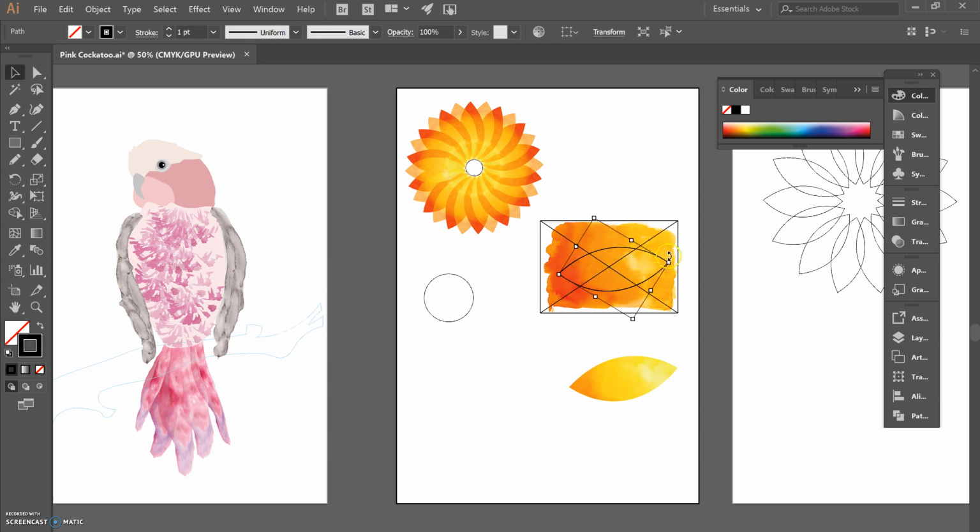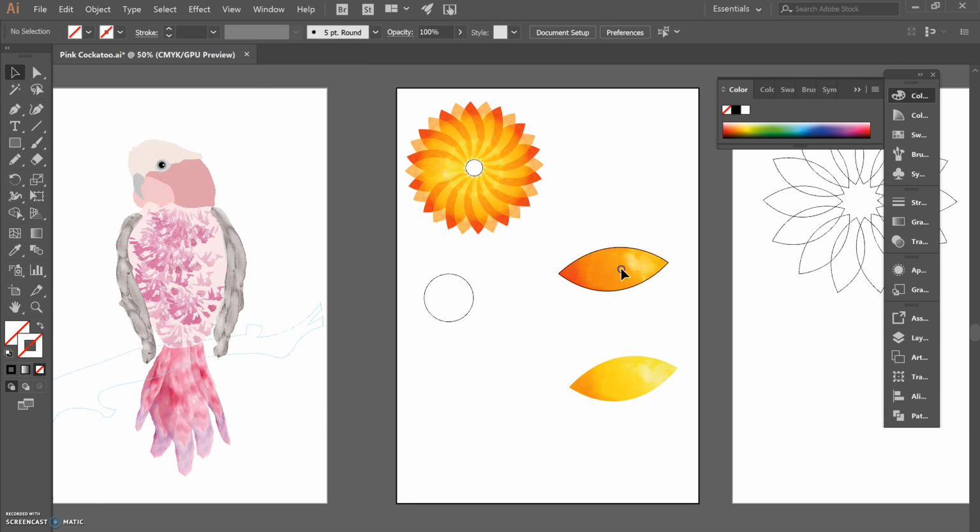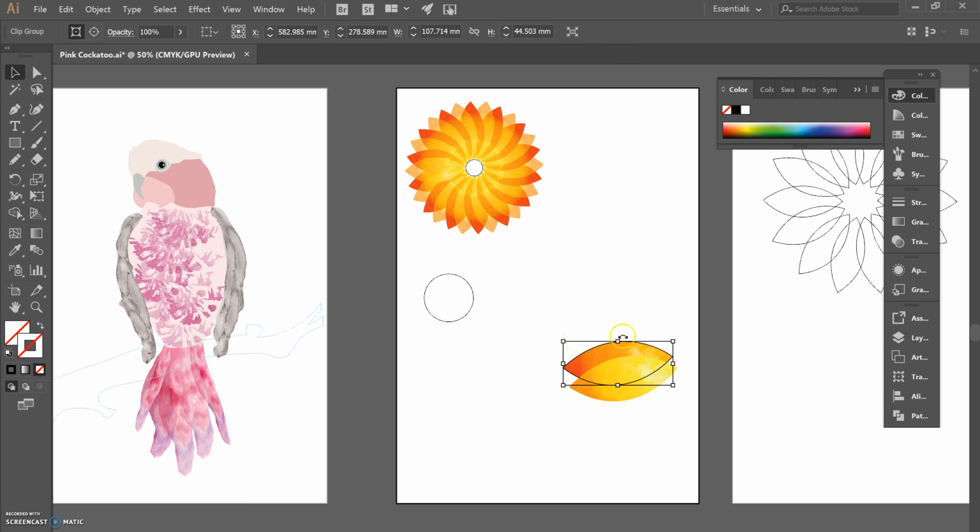So if you like, you can even make your paths a bit bigger to fit your texture, or vice versa, make your textures a little bit smaller. So click and drag to select both of them. We're going to go to Object, Clipping Mask, Make. And now I have two petals, which is looking good.